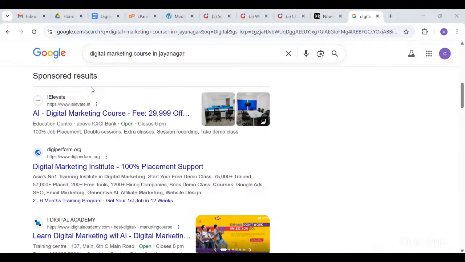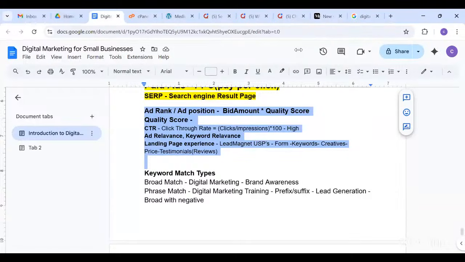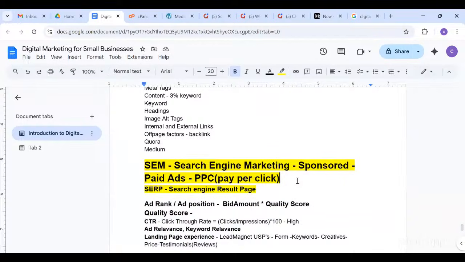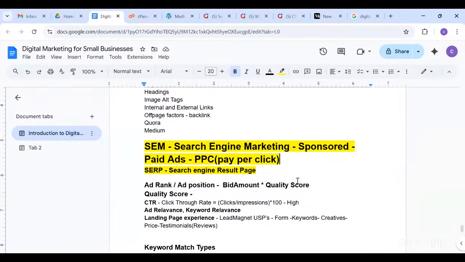All right. Okay, let me actually just explain and come back to the material. So the main reason why this site is there on the top is ad rank. Google works in this way: it gives the rank for the advertisements based on the bid amount they are spending and the quality score of the landing page. So these two really matter a lot for the ranking purpose.